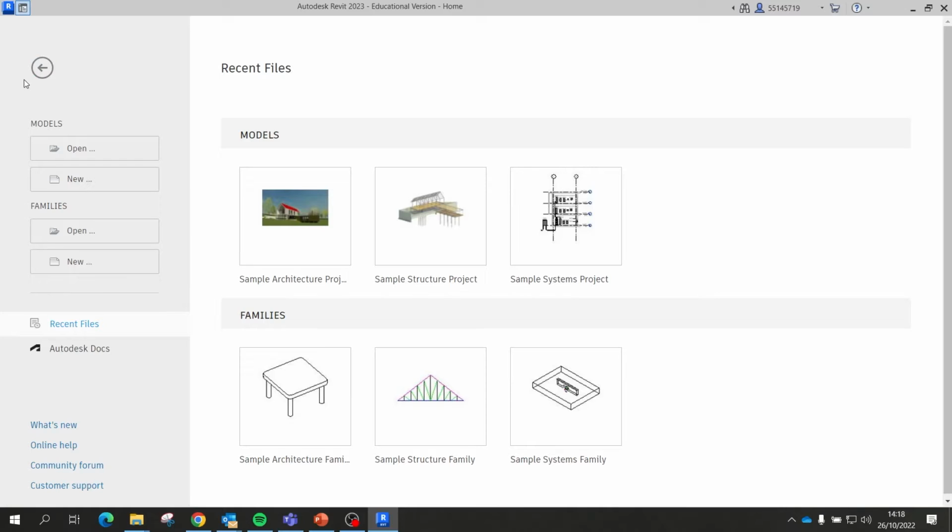Cool. So when you open the software for the first time, this is what you should be seeing on your screen, right? Just a generic homepage. In this generic homepage, you might have a few examples outlined, and you immediately see that there are two main categories. So the page is split into models and families, right?